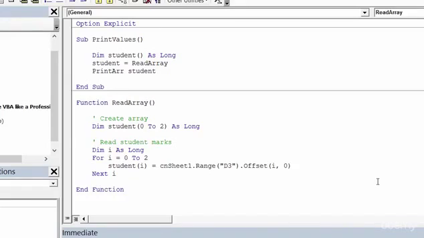Now the second thing we do is specify what we're passing back, and in this case it's an array of long. So we specify this by saying as long and using parentheses. Without parentheses it would mean just one value of long is being passed back, or one variable. So to pass back the value, we assign the name of the function to whatever we want to return, and in this case it's going to be the student array.